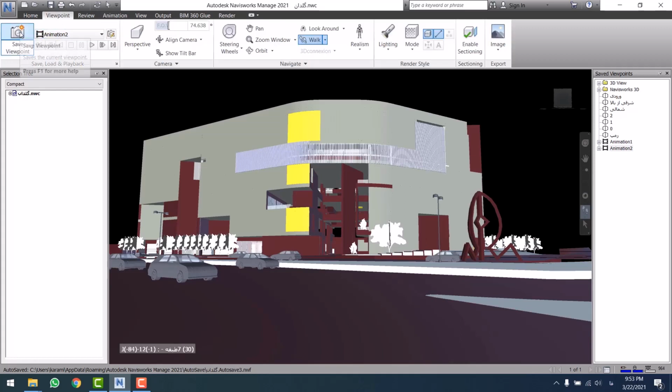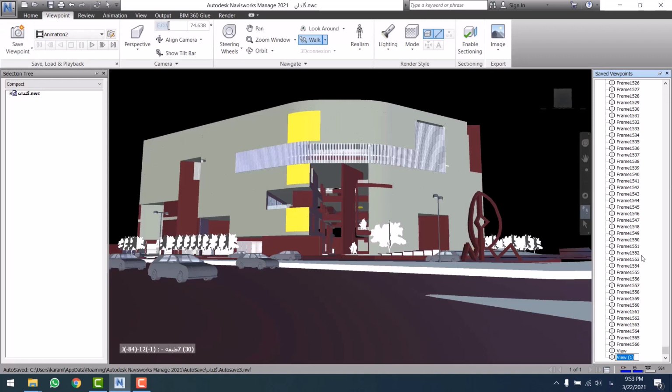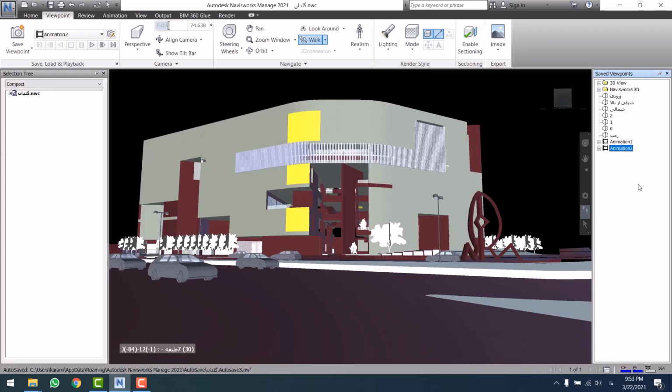So I open the viewpoint tab, then I click on save viewpoint. Then in the saved viewpoints window, as you can see, the saved viewpoint is considered a subcategory of the created animation. Check this out. So to stop this, I close the animation too. After that, again I save the viewpoint. But what was the technique? Firstly, I closed the animation. Then I clicked on the saved viewpoints window to save the viewpoint separate from the animation. Then I name it 1, for example.